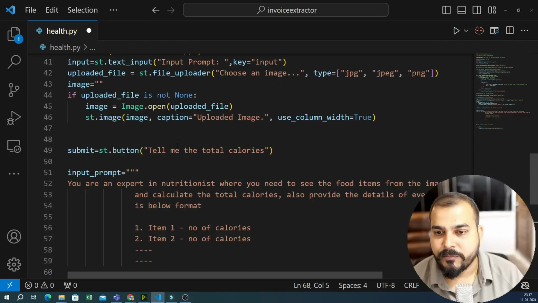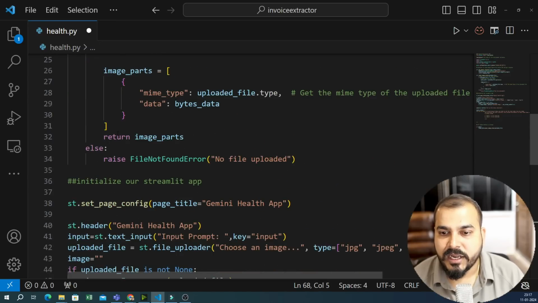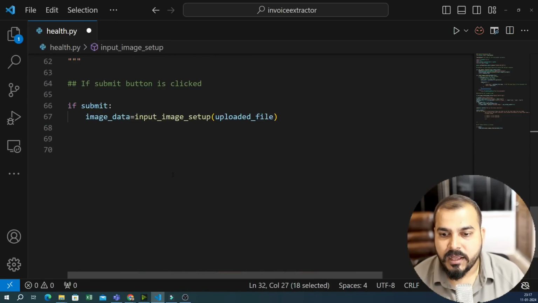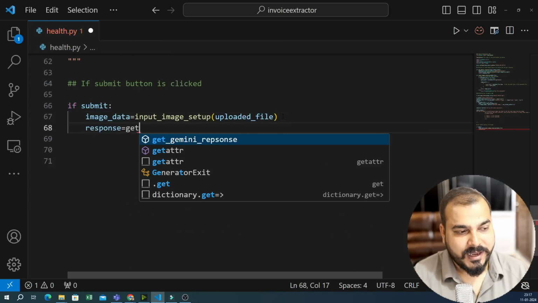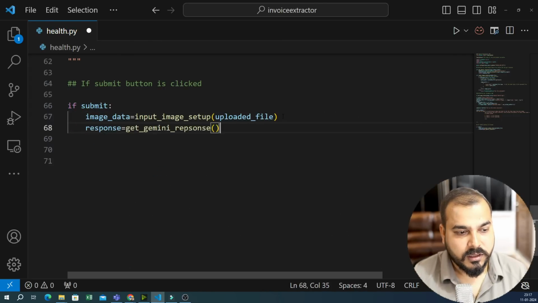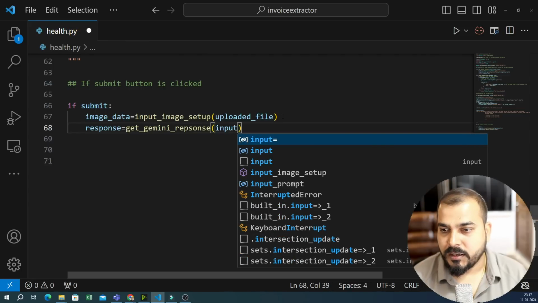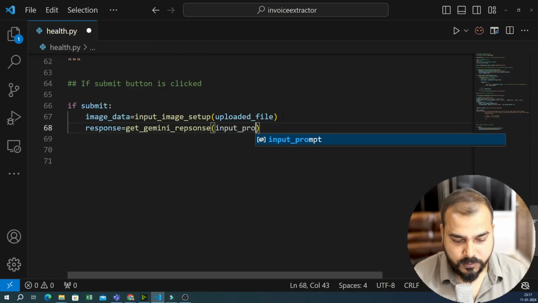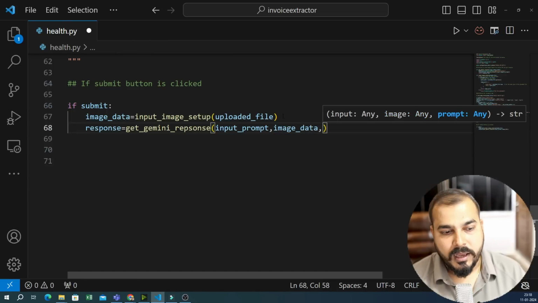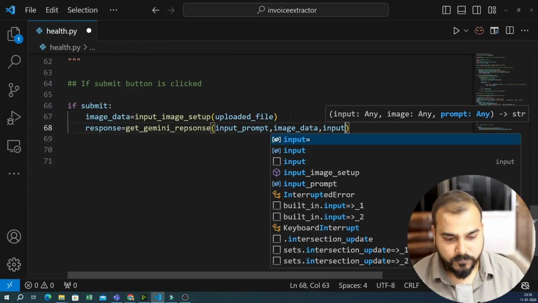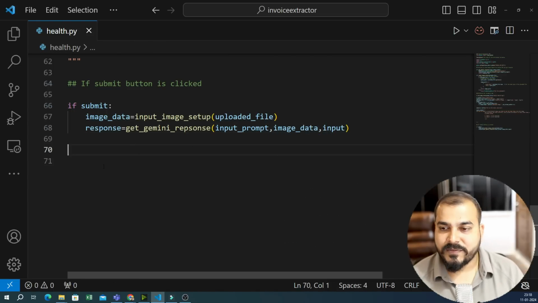I'll get the image type over here. This entire information I'll be getting, right? The image parts. Then once I get the image data, I can basically call my get Gemini response, and here will be my input underscore prompt comma image data which I have retrieved, and finally I'll also give my input.